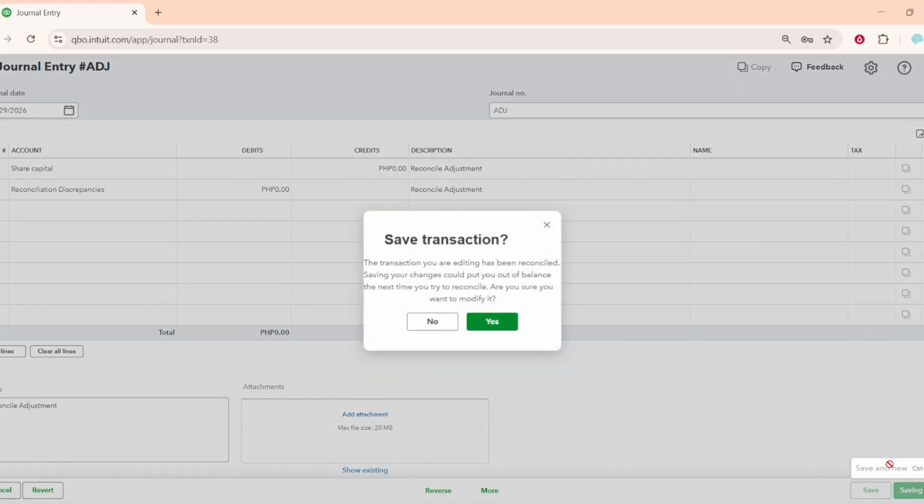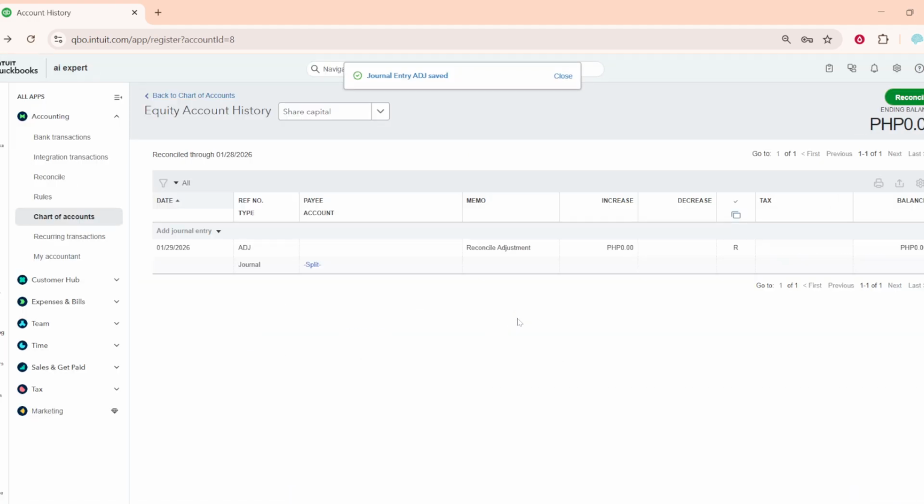Work your way through the list and repeat this process for all incorrect transactions. If you're unsure where something belongs, make a quick note and check your supporting documents or ask your accountant before saving changes. It's better to be precise than to create new imbalances elsewhere.